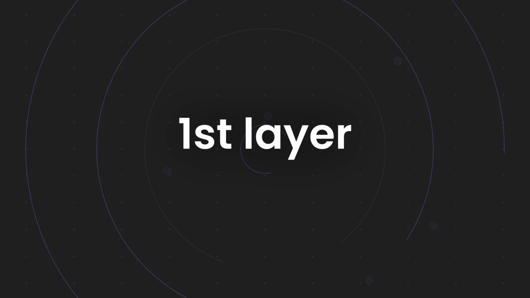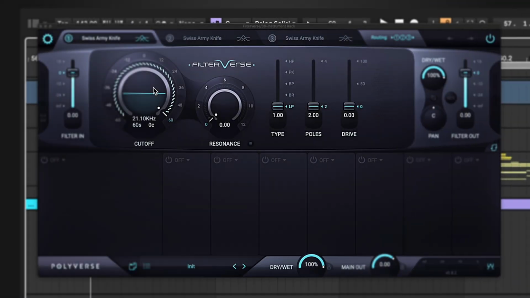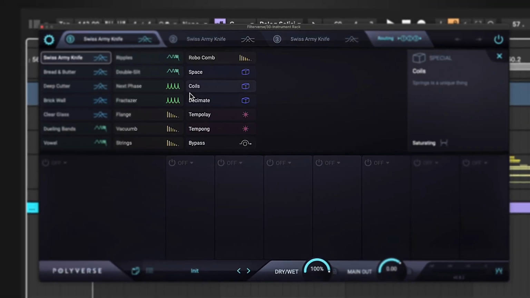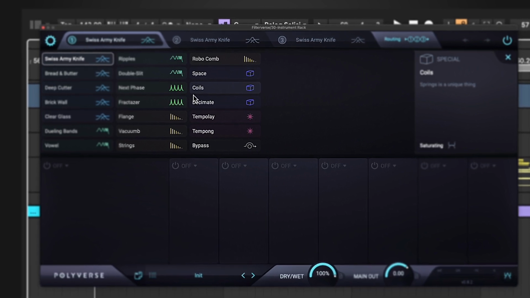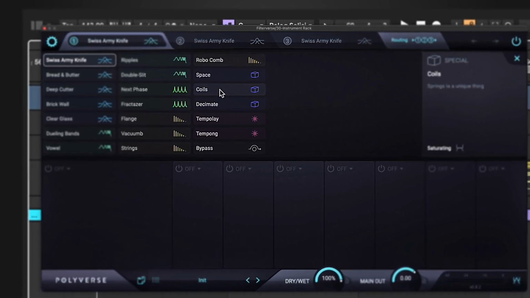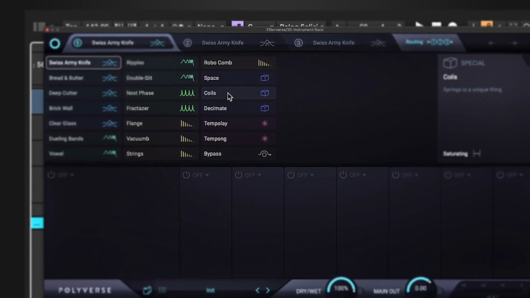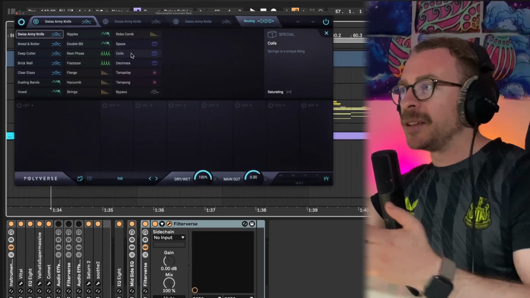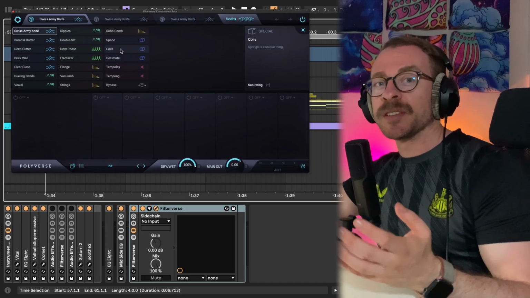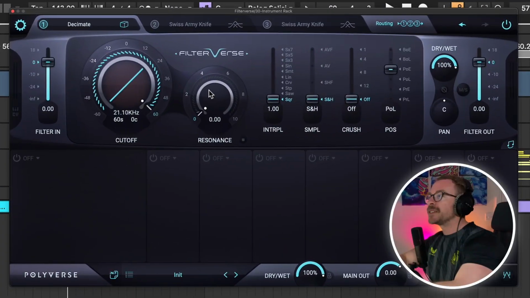I will start with Filterverse. We will keep it pretty simple. So this is a filter plugin which is absolutely insane. It has all of these different filters which literally do not exist anywhere. Some of them are reverbs, some of them are distortions, some of them are delays, and they all act as filters. Super cool. I want to use the decimate, which is essentially a beat reduction.